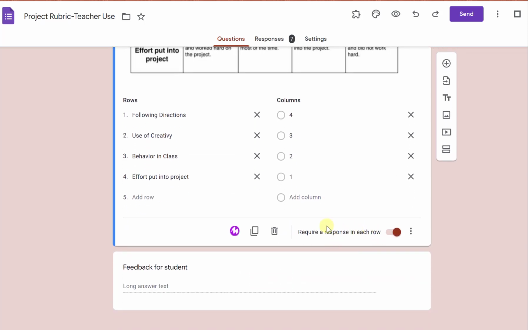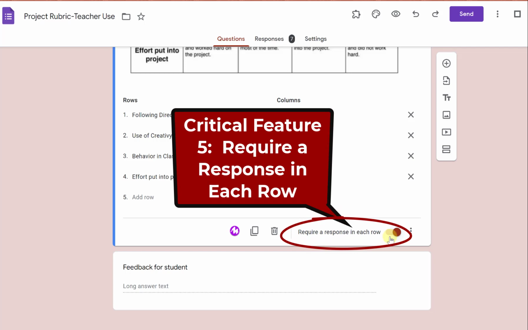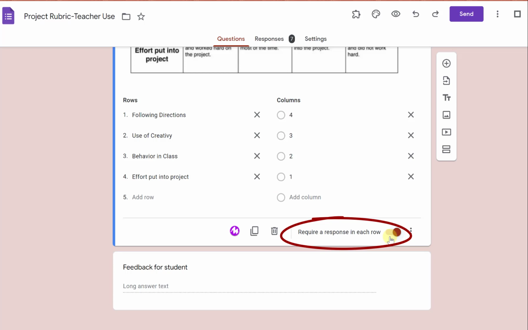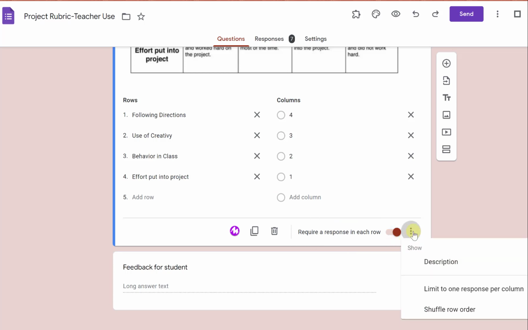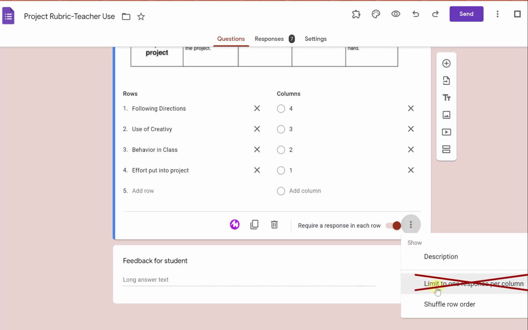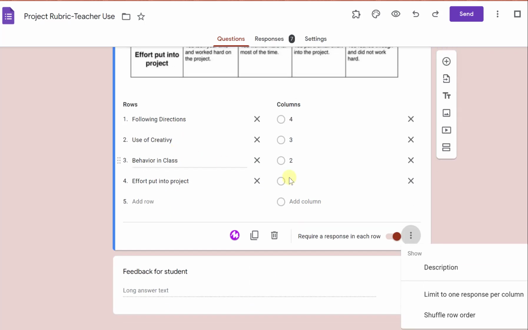One of the critical features to remember here is that you need to require a response in each row. This will prevent you from skipping a category of the rubric and not having a complete grade for each student. Another reminder, when you click the three dots, you do not want to limit to one response per column because that would not allow you to give more than one of each of these scores. And so we don't want that to happen because you may have a student that needs multiple 4s or 3s or 2s or 1s. And then shuffling the row order is not suggested just because it's easier for your rows here to match the rubric that you're using to score them.